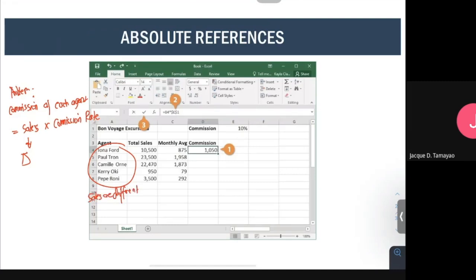Sales for each agent are different, while the commission rate is fixed. Therefore, to compute for your commission rate, we must use an absolute reference, while for your sales here, we will only use a relative reference.